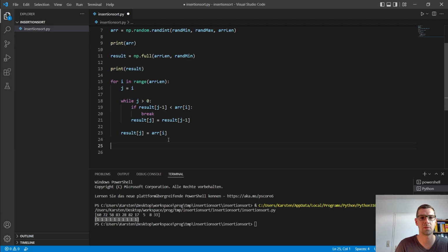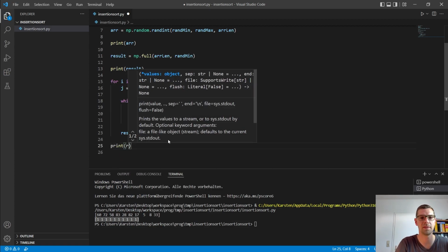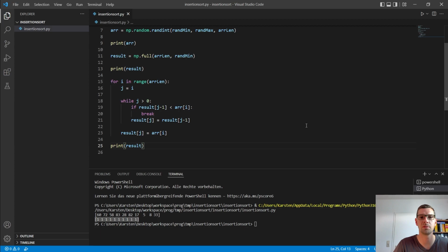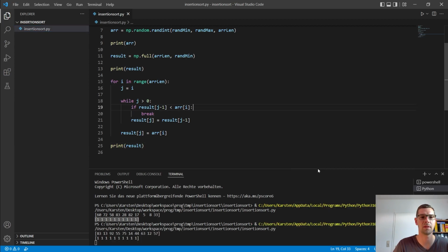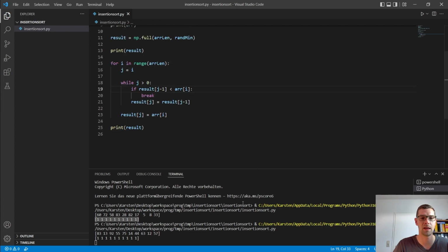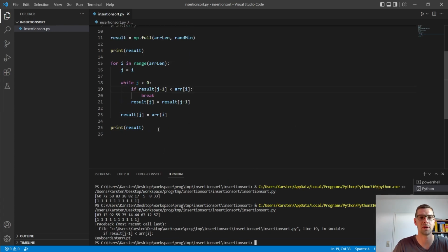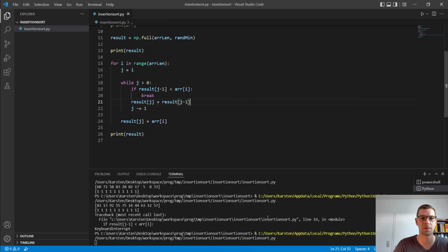Alright, and when we are done with that, I want to print our result. That should be our sorted array. So let's run it and hope that everything works fine. Here we still run into an infinite loop, and the problem is that I don't decrease our j. So I say j -= 1, because we go from i to 0. Let's run it again.